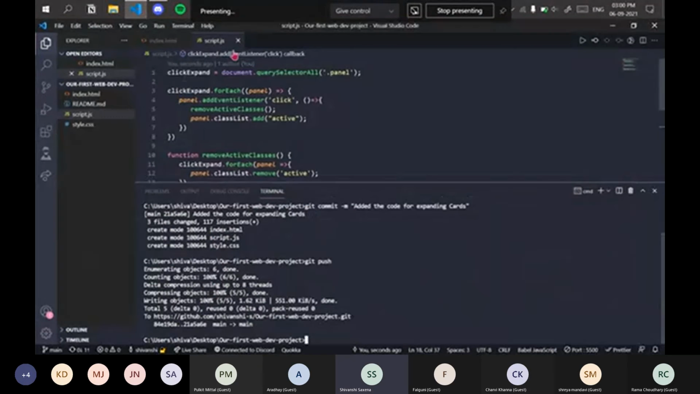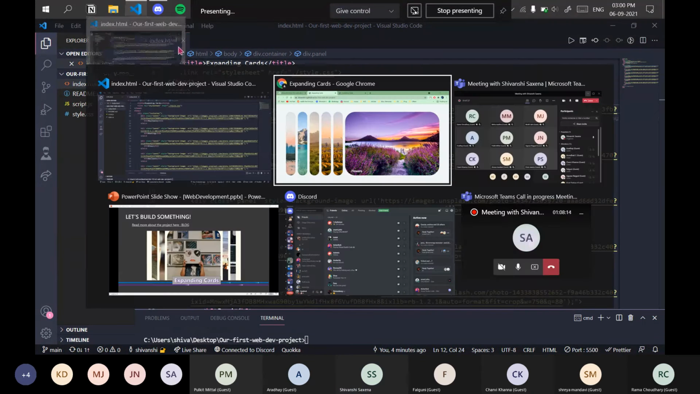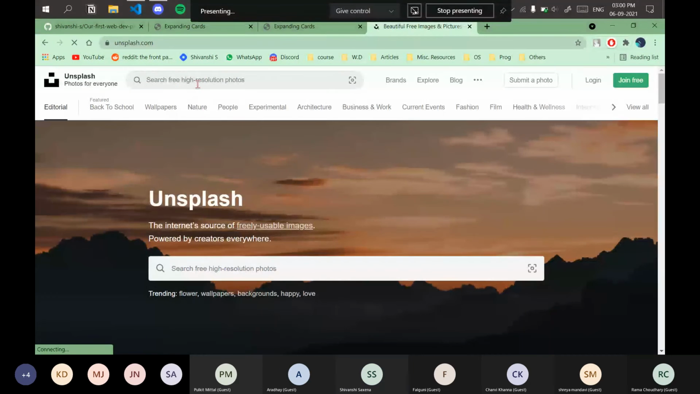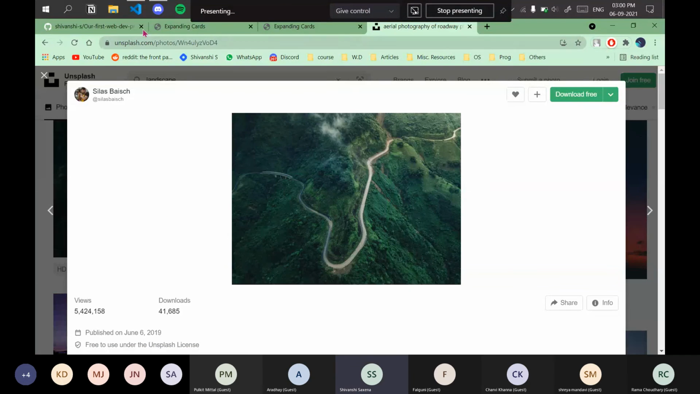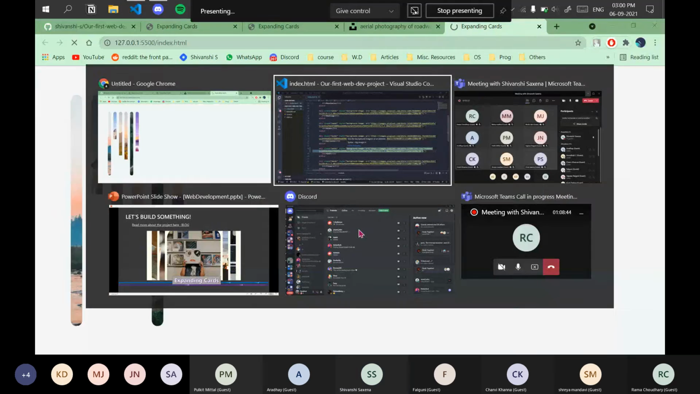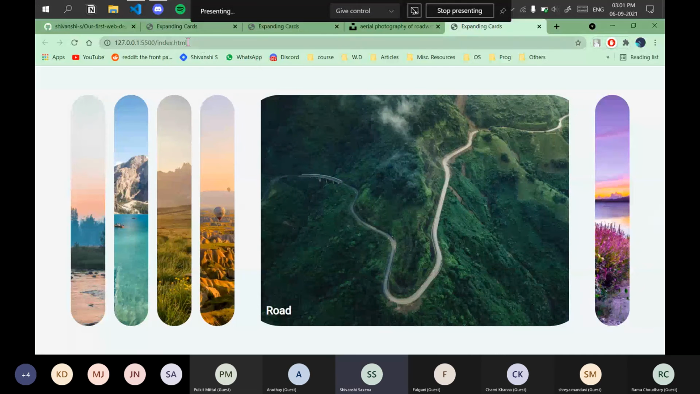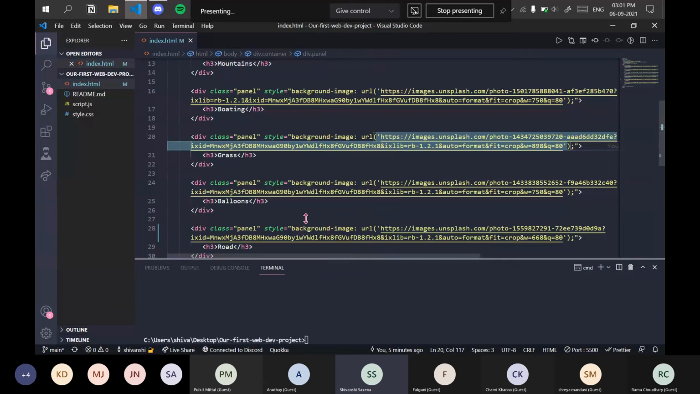Suppose we have made a mistake here, right? I've added something else to our row. So let's do a landscape and get this road photo back. Do a copy image address and change it. Suppose we made a mistake. Let's go and check it through live server. Okay. We fixed our mistake. So now that we fixed it, we can just go to the terminal again.